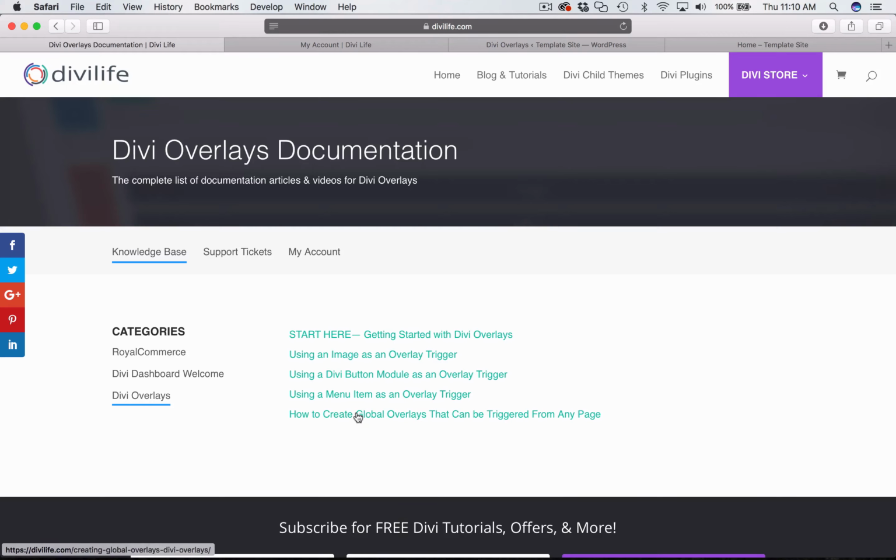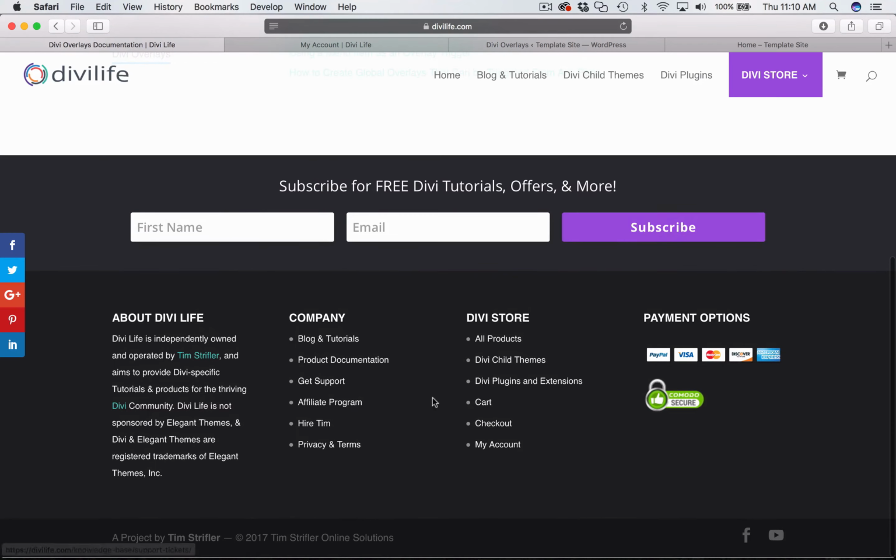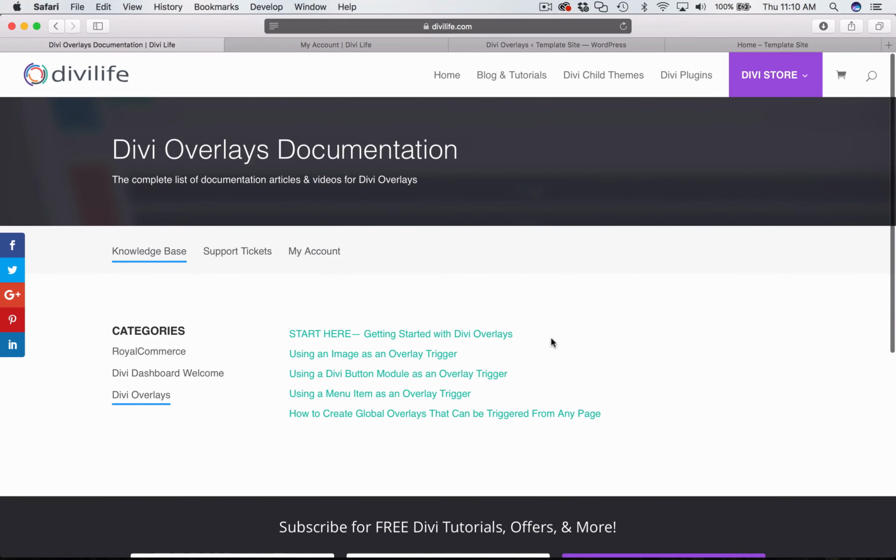And then the last tutorial that we have on here is how to create global overlays. So again, if you're going to have like a general contact us Divi overlay that you want accessible on every page of your site, whether it's from the menu bar or from the footer or whatever, you're going to want to add that as a global overlay, so that way you don't have to go and add that content shortcode to each and every page. So that concludes this getting started tutorial here with Divi Overlays.